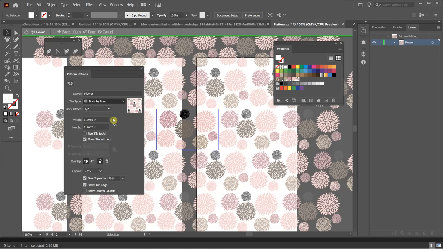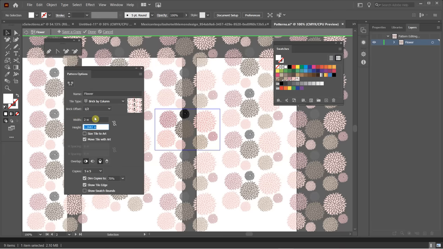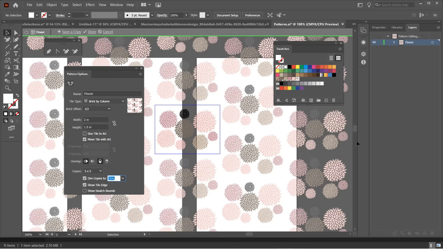Let's try a different one. Okay, oh, interesting. So as you're doing that, things are just getting offset more or less from the center. Now we can take a look at some of these options here. You'll notice here I can now make this, let's just say 2 inches. And then notice how the width is getting a little bit wider, some of these. Let's just make this 1.5. And you'll notice they're a little bit further away from each other.